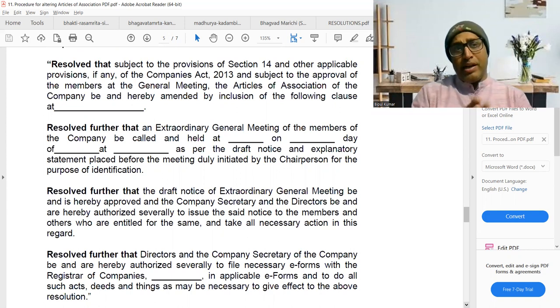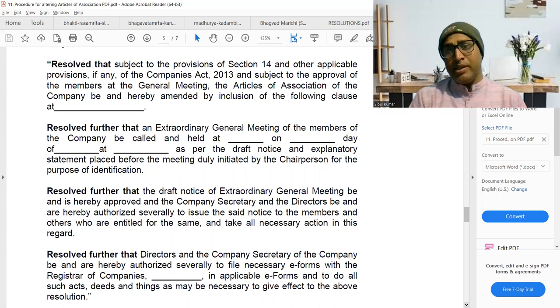The resolution copy is: Resolved that subject to the provisions of Section 14 and other applicable provisions, if any, of the Companies Act, and Section 13, and subject to the approval of the members at the general meeting, the articles of association of the company be and are hereby amended by inclusion of the following clauses. If you are including something, or if you delete it, accordingly the language is changed.